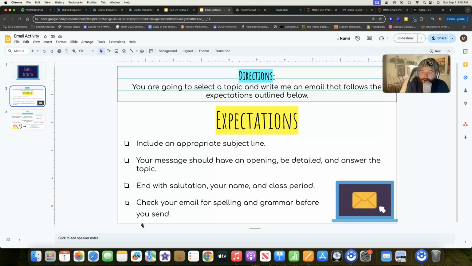Now, a lot of us struggle. Your subject needs to be capitalized. Mr. Black or any other proper nouns need to be capitalized, okay? The beginnings of sentences need to be capitalized. The ends of sentences need to have a period.